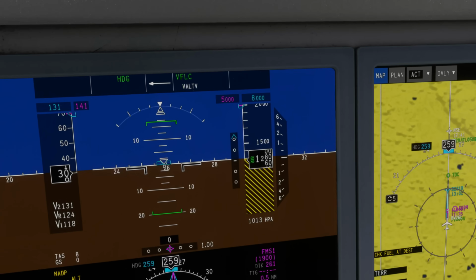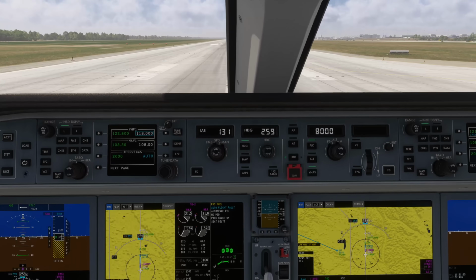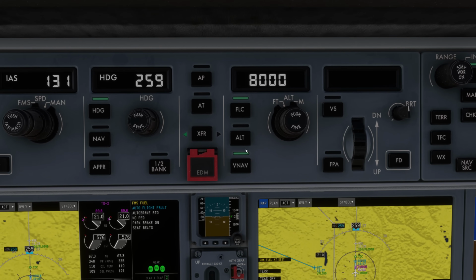You can see that the airplane in VNAV would now level off at those 5,000 rather than the manually selected 8,000. Now, if you are in a descent and a VNAV profile exists and VNAV is armed, then the airplane is going to transition into VNAV path mode for the descent.